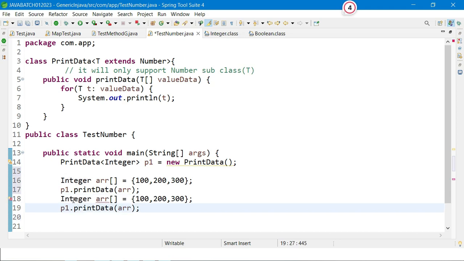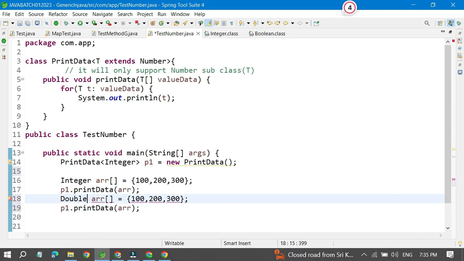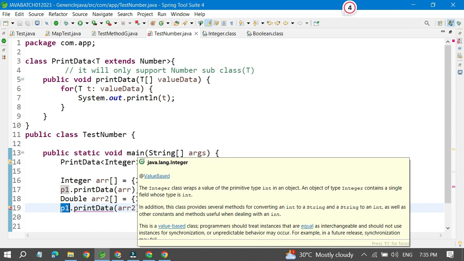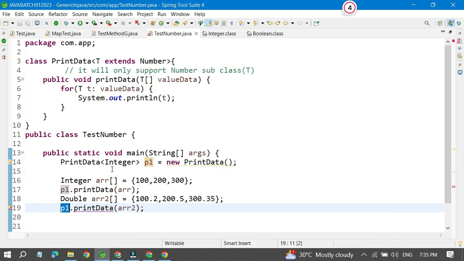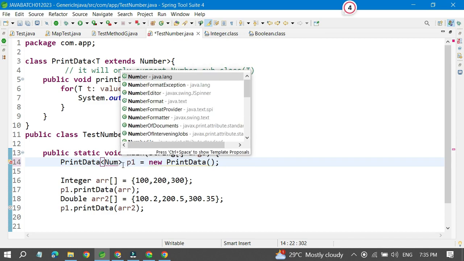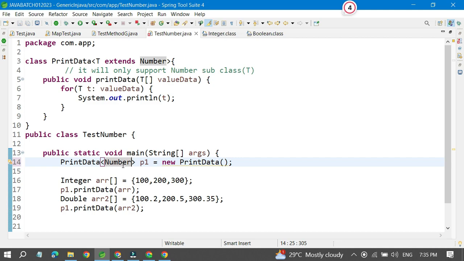And again, if you try to change it, and pass some other type, maybe not Integer, say you decide to pass Double, and maybe an array 2 with some 0.3, 0.5, point something, and you pass array 2 here, it will not be supported because you have specified the type as Integer only, so it's a typecast with the Integer. If you pass Double, it will support only Double, it will not support Integer. But if you pass Number here, then it will support both.